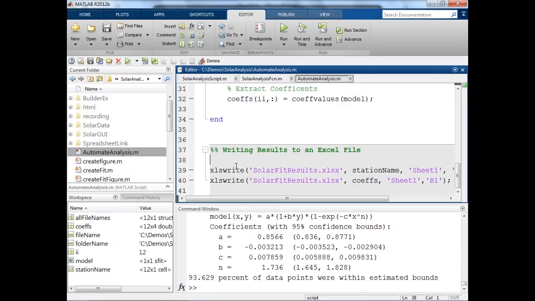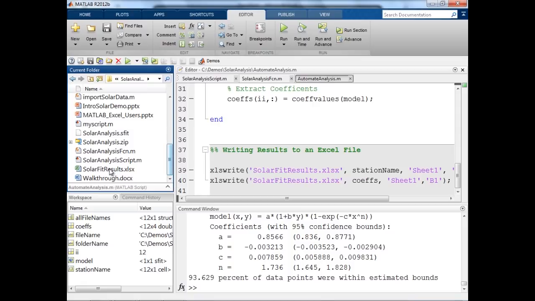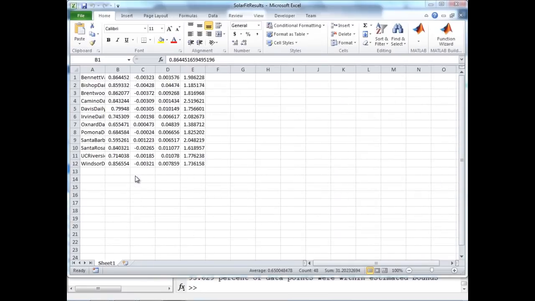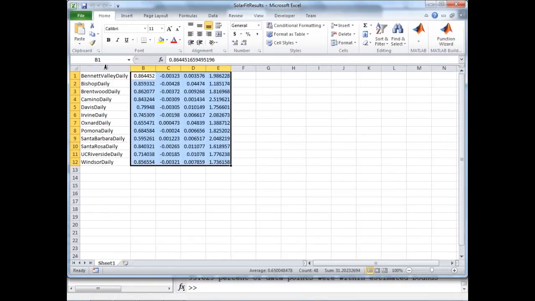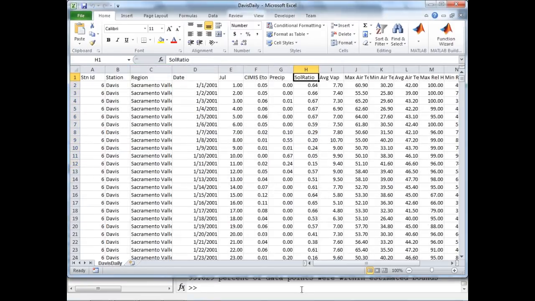And now, at last, we're using xlswrite, the opposite of xlsread, to write this data back out to Excel. To solar fit results. And we can see we wrote out in the first column what is the name of the file, and then the 4 coefficients associated with it. So we went from data in Excel into MATLAB, ran it through our analysis for all 12 of those files, and then wrote that data back out to Excel.